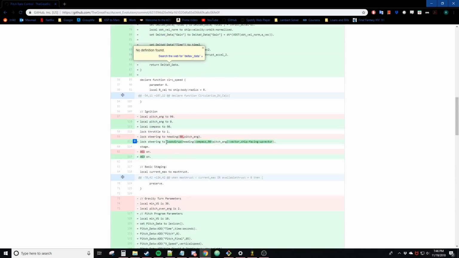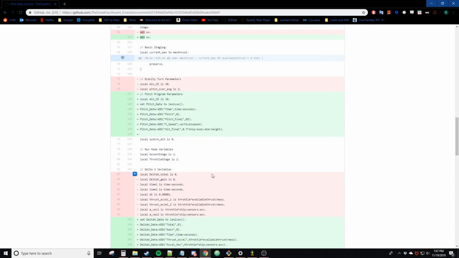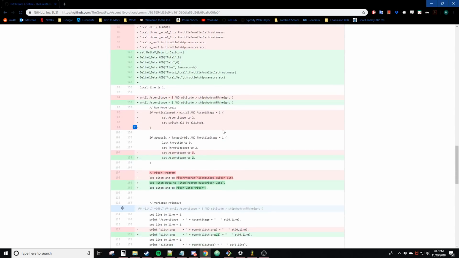The other thing I added, just something quick, is I changed the look direction, or I changed this heading to look direction, and then set it to the ship facing up vector, which is just a fancy shortcut so that I don't care about roll anymore. The ship is going to maintain the roll. It's not going to try and turn to face the ship in any direction. When it launches, it just goes straight into the pitch over.